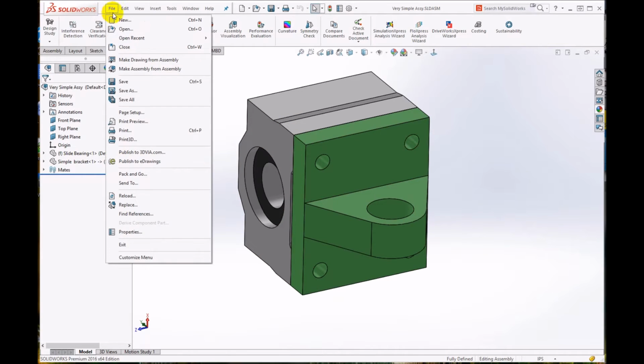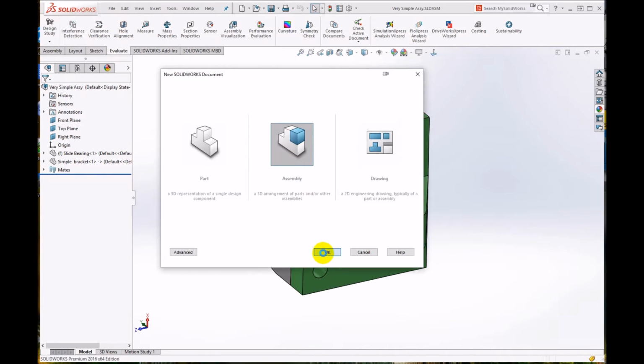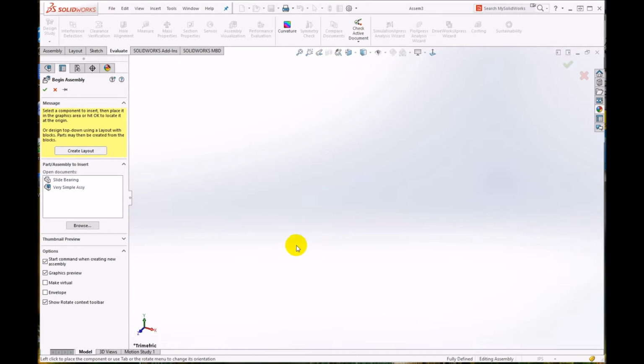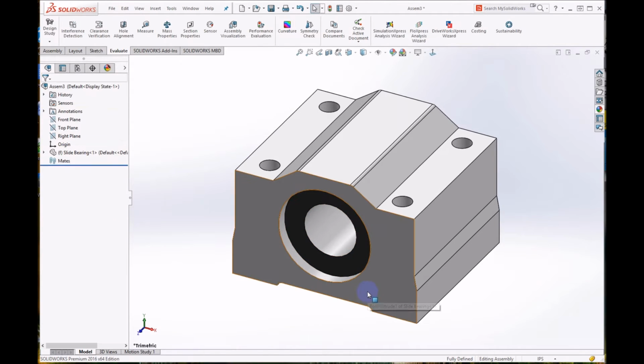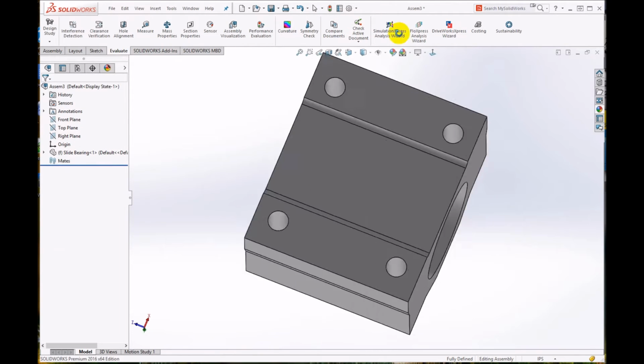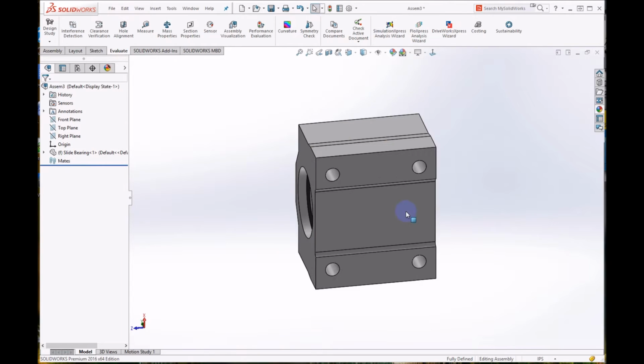So we will go File, New, Assembly, and the first thing we do is to bring the slide bearing into the assembly and orient it approximately as we want it so that it's ready to receive the new part.